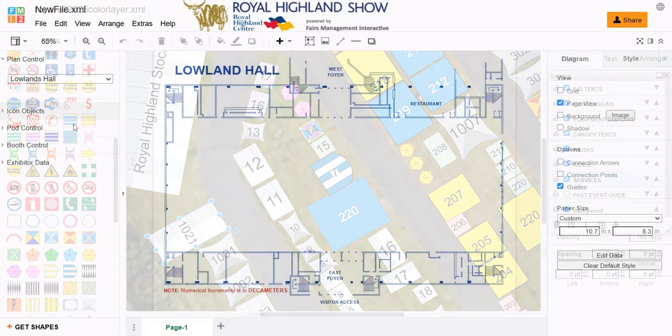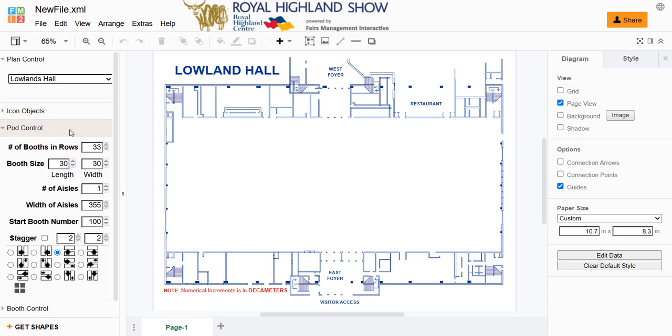Now, when it comes to your exhibition halls, all these capabilities apply. But in addition to that, we have a powerful tool that with just one click automatically numbers and lays out your booths, placing them in rows and aisles. You set the booth size, number of booths in a row, number of aisles, whether it's vertical or horizontal layout, and the starting booth number, and then just click.